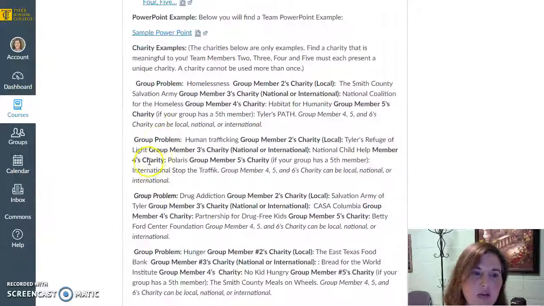At the very bottom of this assignment are sample charities from which you could choose. And so if your group problem is homelessness, here's a local charity, the Smith County Salvation Army. A national charity that addresses this problem is the National Coalition for the Homeless. Another charity would be Habitat for Humanity. This is national or international. And so there's several options for you to choose. You don't have to choose something on these lists.